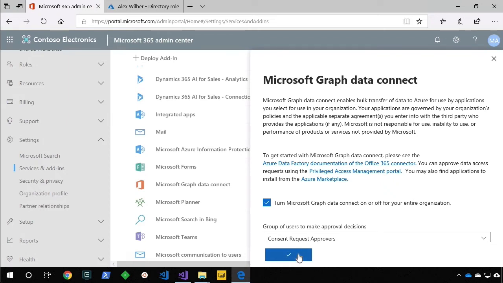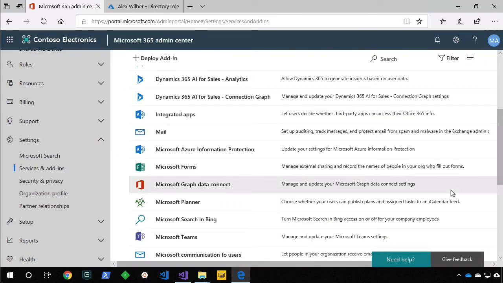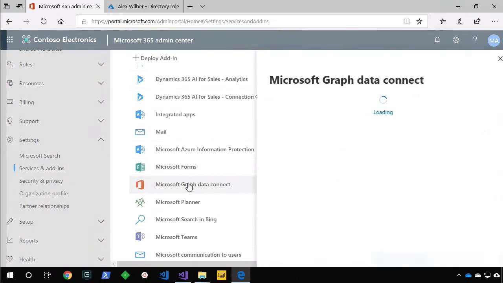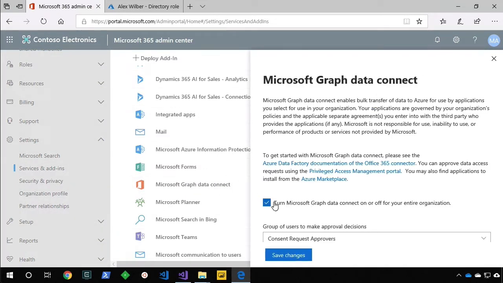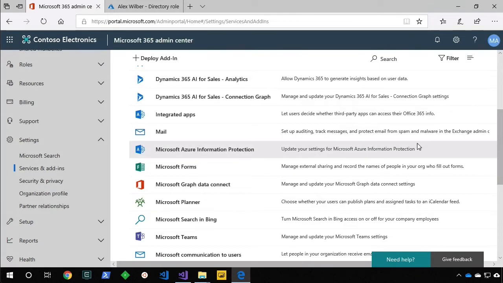All right, we can see now that that has been enabled. So we are now good to use Graph Data Connect. And I can just click back into it to make sure it's enabled. And sure enough, it is enabled. So we're in good shape. All right, so that concludes this first setup process.